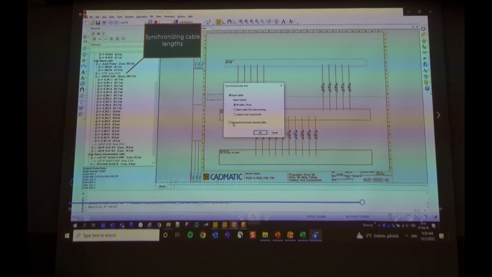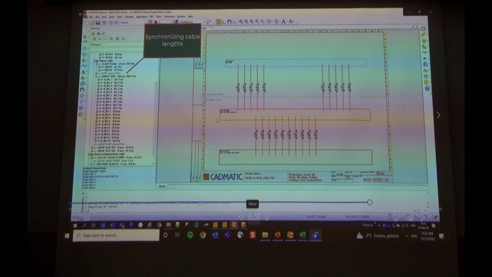Now we want to synchronize. So we did calculations in the cable router, and now we want to return the data to the electrical side. And it is so simple: you just synchronize the electrical side and the data comes to our program. And the cable lengths, which were just calculated, can be seen, for example, in the electrical project tree.